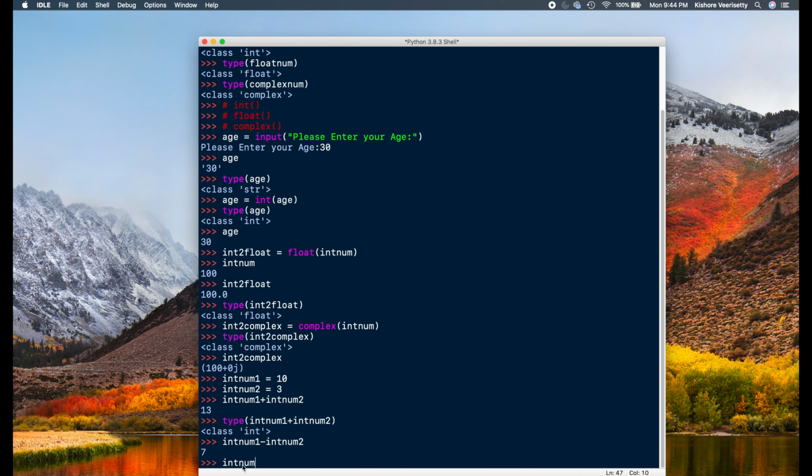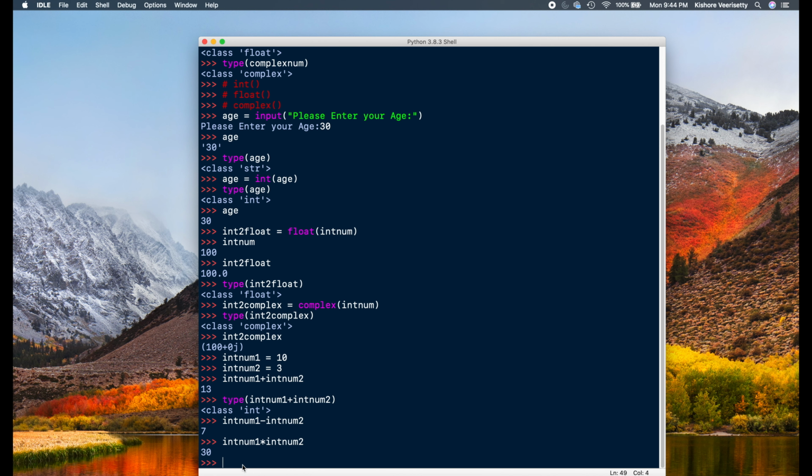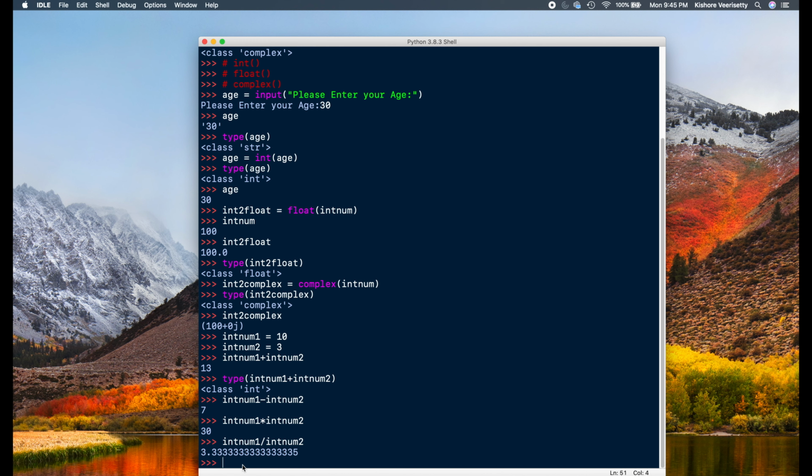Similarly, int num1 multiplied by int num2 will return you an integer value. But if you try a division operation now, let's see what the output will be. int num1 divided by int num2. The result is 3.333.